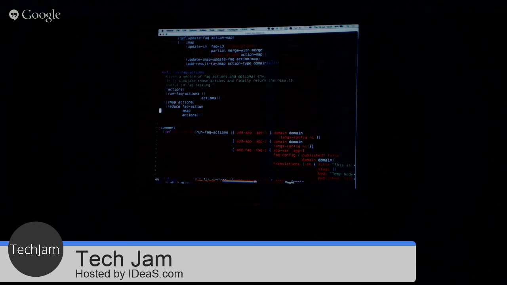So here is the run FAQ actions, which is the reduce I was talking about. Reduce takes a list of actions, and if you don't pass an environment to start with, it will start with an empty environment, which is what I was talking about. But if you pass something, it will continue from there.